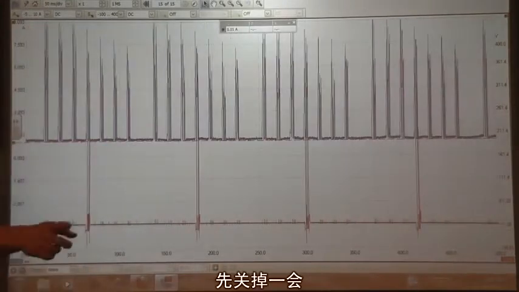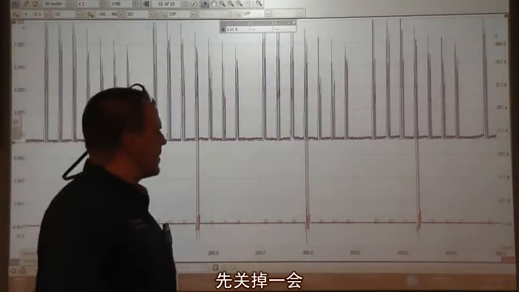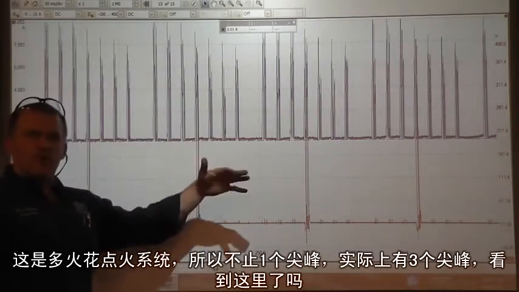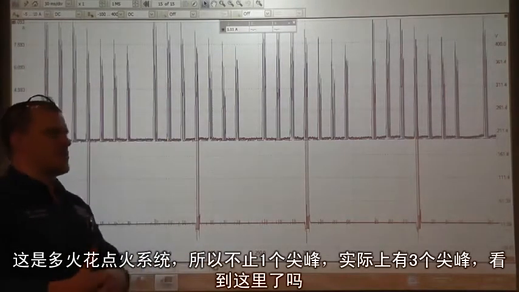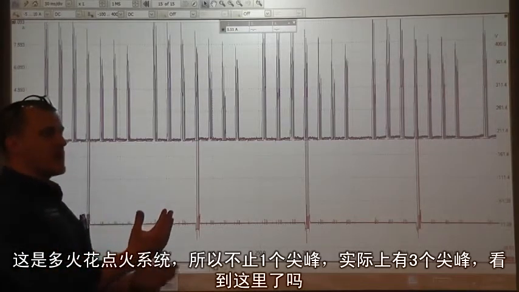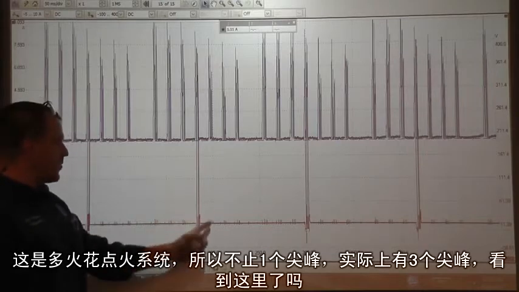Let me pause it there. Go ahead and shut that off for a second. Let's talk about what we're looking at first of all. Fords use what's called a multi-strike discharge ignition system. Instead of having 1 spike, we actually have 3 spikes, if you see them right here.